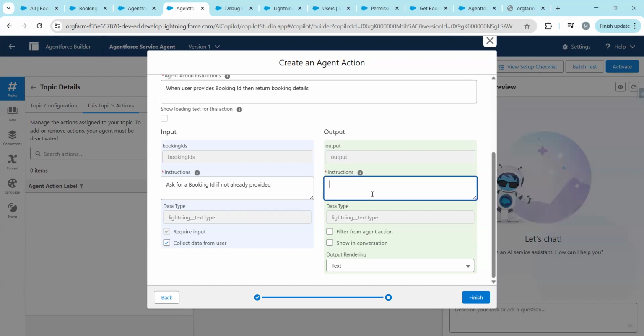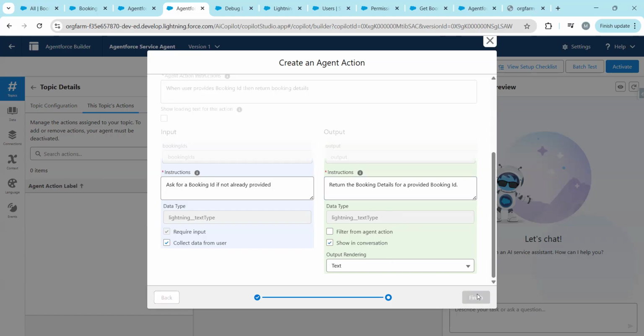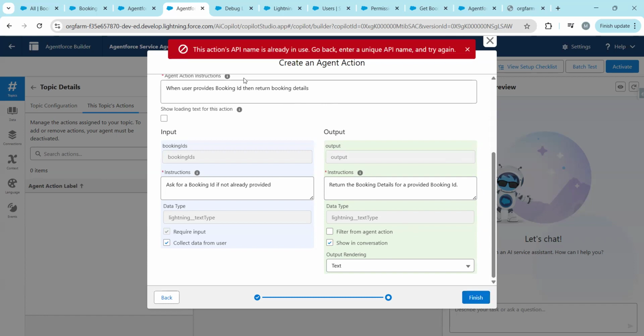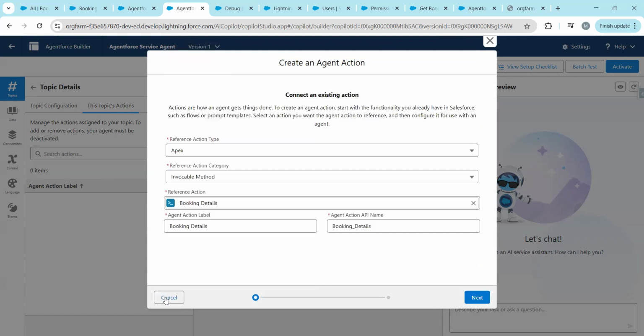Then for the output, I'll just say return the booking details for a provided booking ID. Okay, and then I'm just going to show this output in the conversation. So I'll just say show in conversation, and I'll click on finish. So it says the API name is already taken. So I'll just go back to the previous page, and I'll just change it.